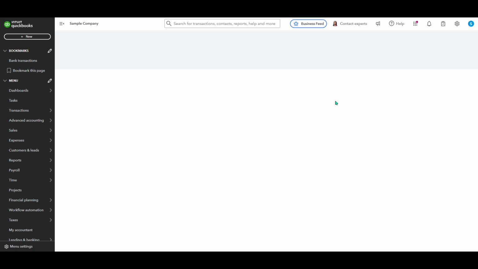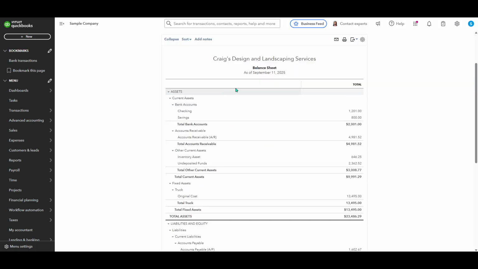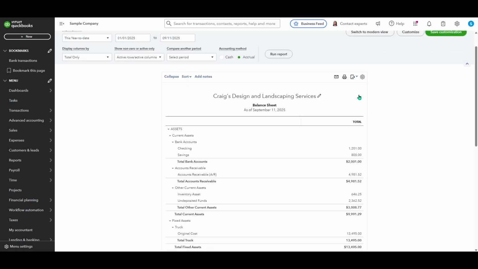Once you have your report open in Classic View, take a look at the Report Table window. In the top right corner of this window, you'll notice a row of icons. These icons give you various options to customize and manage your report. The one we're interested in today is the Export button, but it might not be immediately obvious which one it is, so let me help you find it.